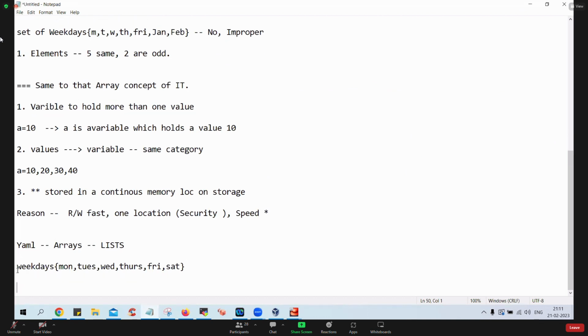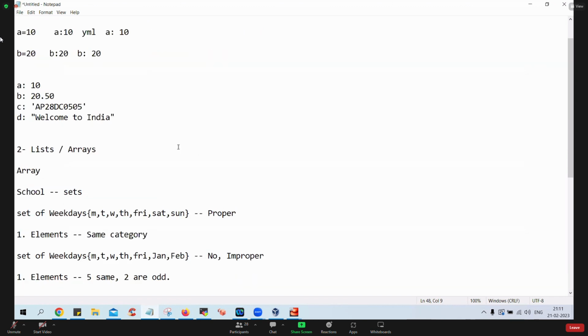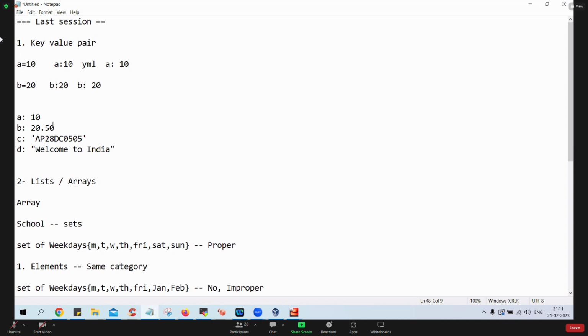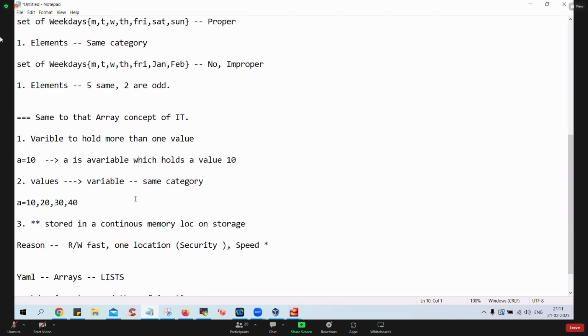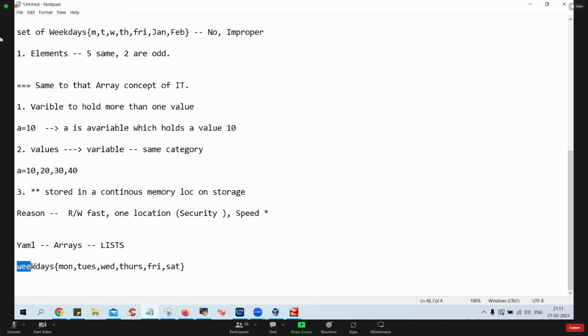So this weekdays is called the key. In the earlier example, I forgot to tell you guys, this is called key actually, and this is called value. That's the reason it is called a key value pair. I repeat, this is called key and this is called value. Together they are called a key value pair. Now, coming back, this is the key and these are the values.